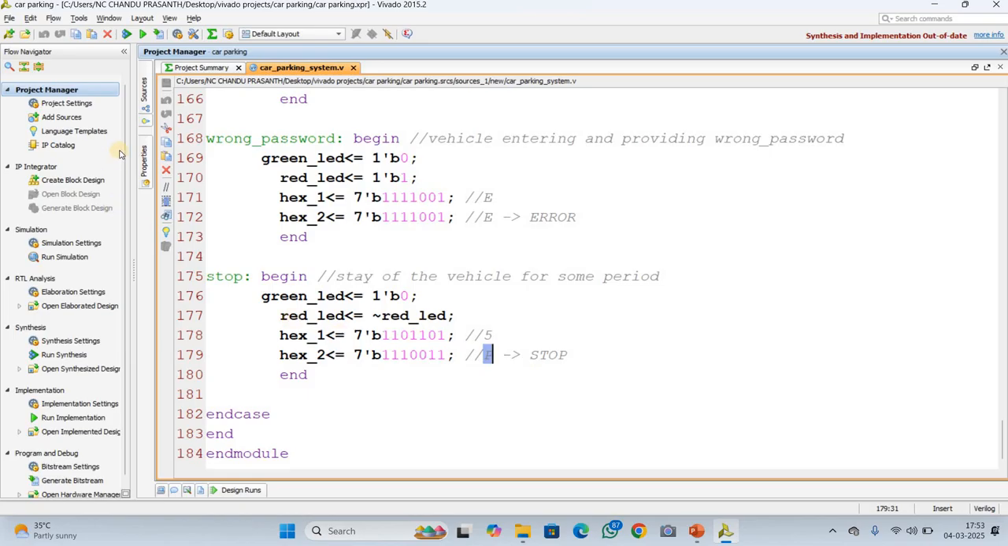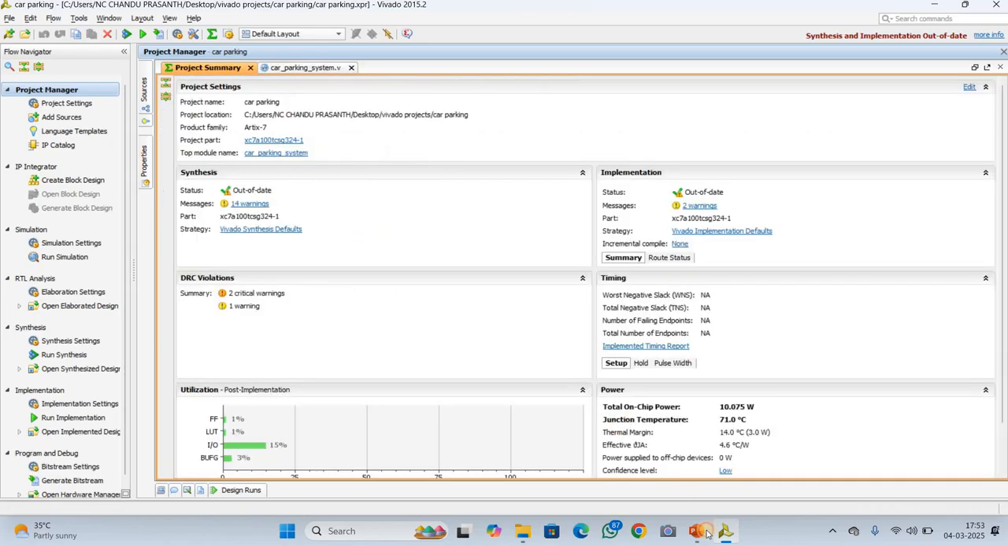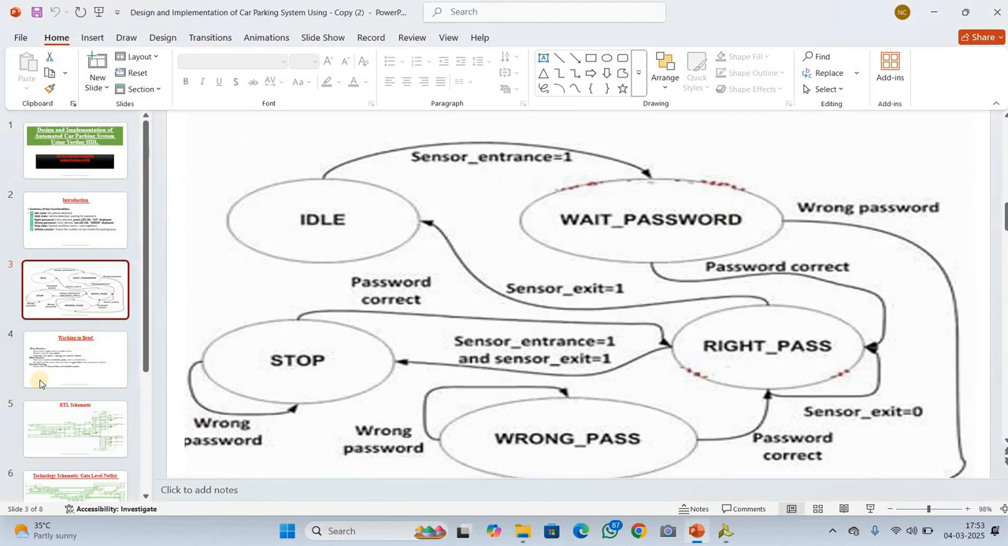It is a complete design code. Now we can see it is a complete working.